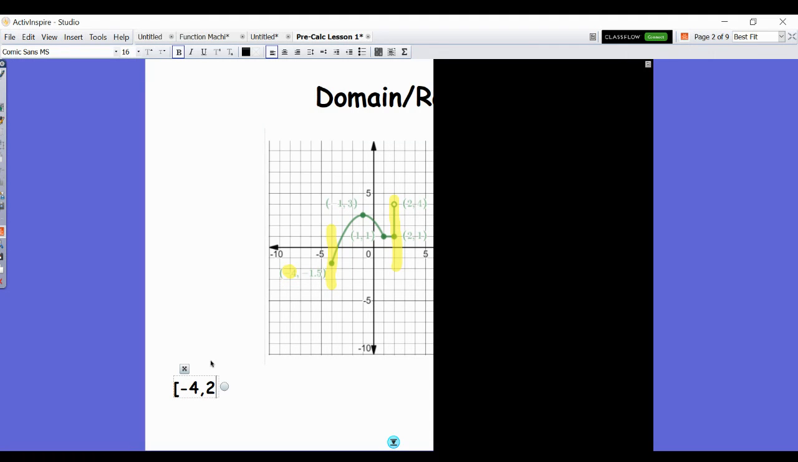If that closed circle was not there, we would use a parentheses. The parentheses would say that it is not included, but because we did go back and we actually did point at an actual point that was closed, boom, that is going to be our close off value for our domain. So that is the domain.